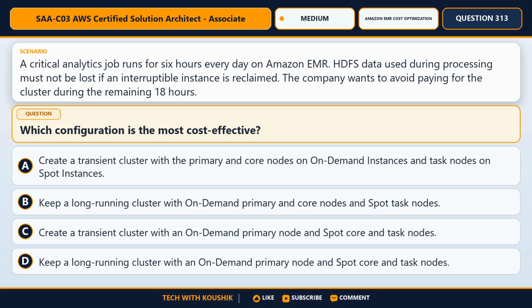Option A. Create a transient cluster with the primary and core nodes on on-demand instances and task nodes on spot instances. Option B. Keep a long-running cluster with on-demand primary and core nodes and spot task nodes. Option C. Create a transient cluster with an on-demand primary node and spot core and task nodes. Option D. Keep a long-running cluster with an on-demand primary node and spot core and task nodes.